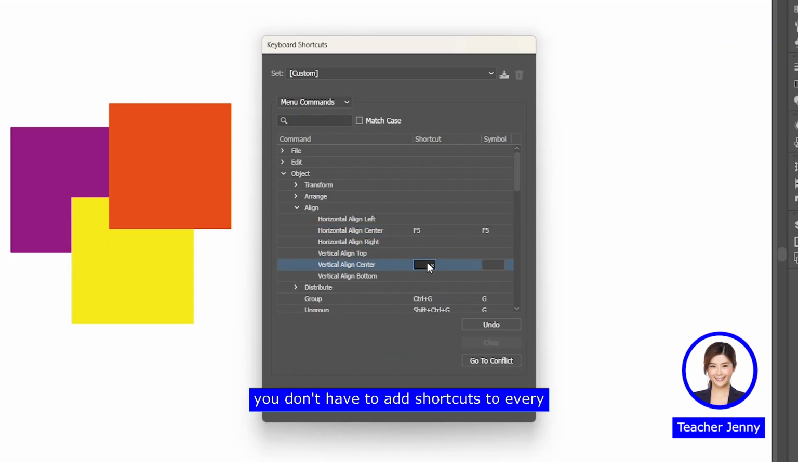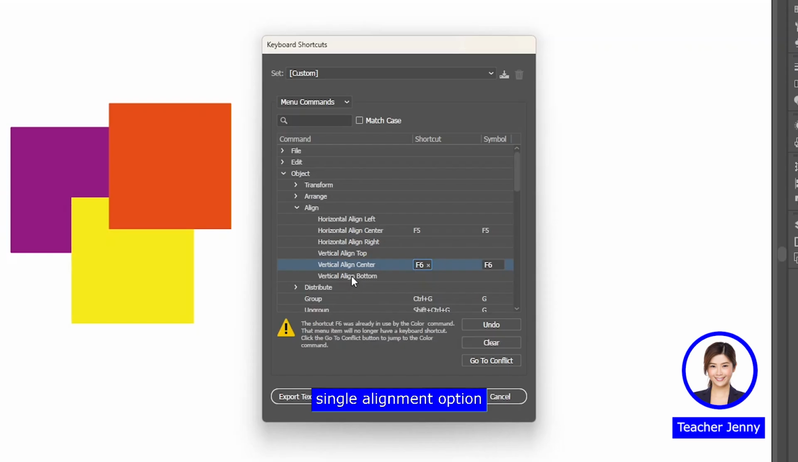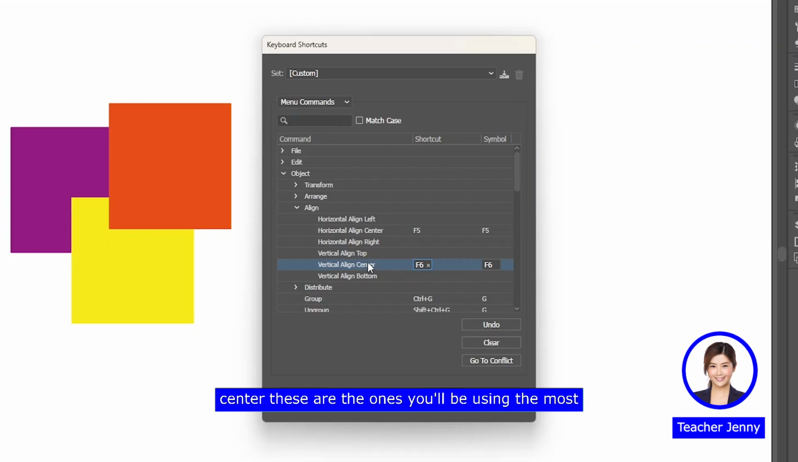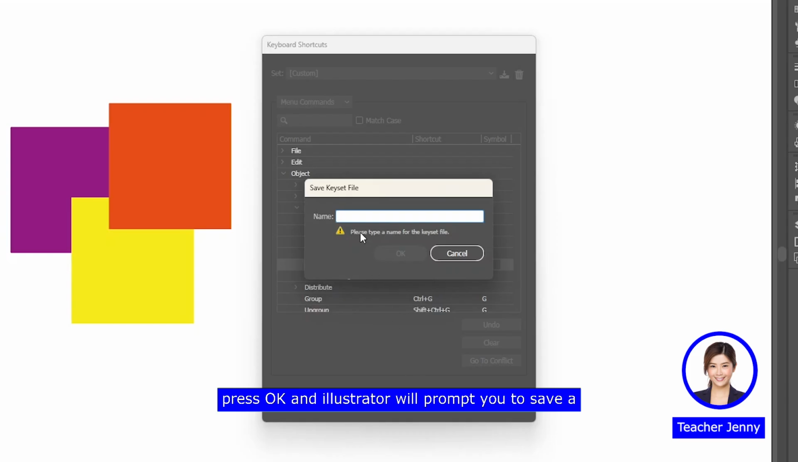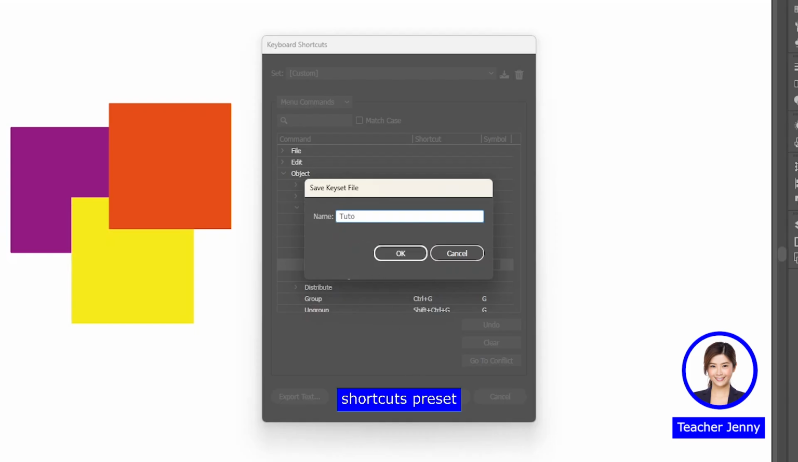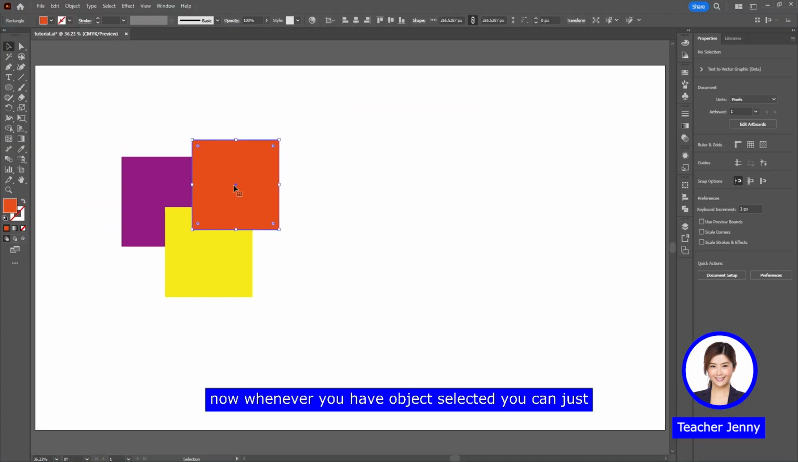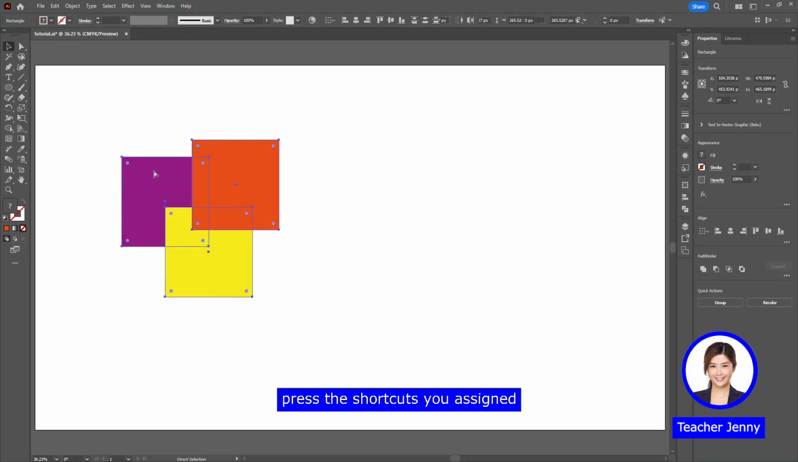You don't have to add shortcuts to every single alignment option, but at least add to horizontal center and vertical center. These are the ones you'll be using the most. And don't be afraid to override an existing shortcut if it's something you don't use. You can always restore Illustrator's default shortcuts later if you need. When you're done, press OK and Illustrator will prompt you to save a shortcuts preset, so give it a name and then you're finished.